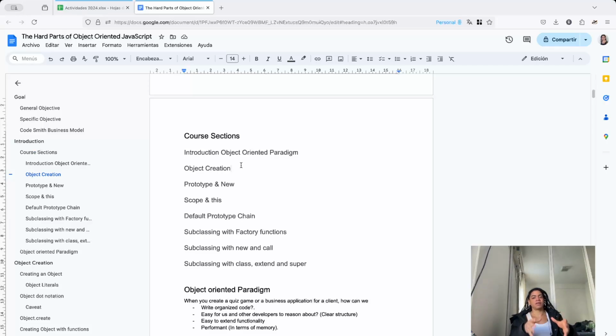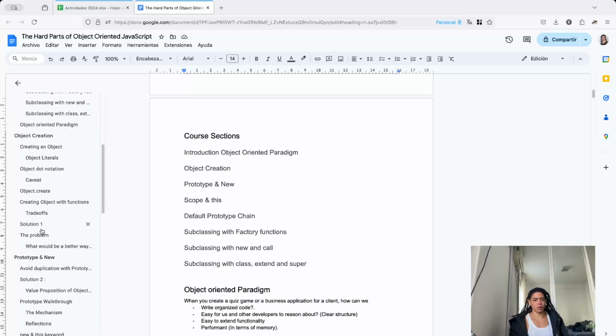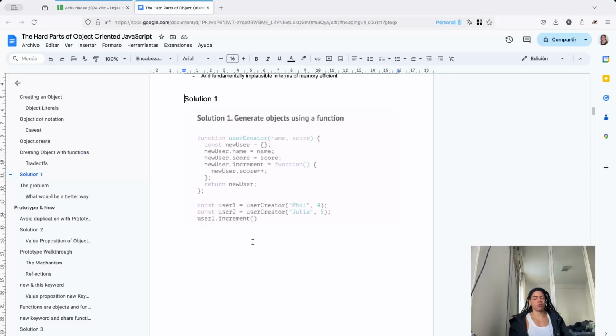And lastly, we have the way of creating objects with functions, which is this particular solution. Anytime you create an object here, its data is unique, but the functionality remains the same, and the functionality is working on unique data.